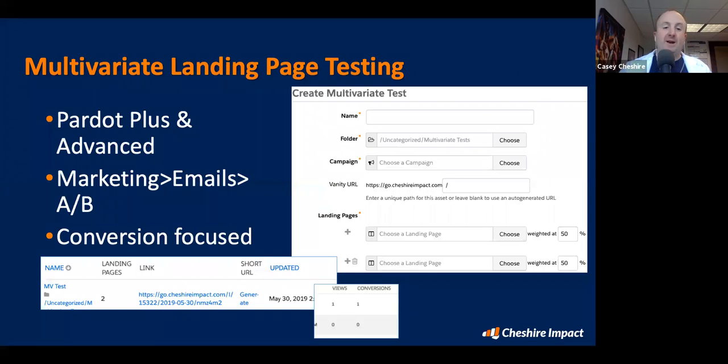Is this page converting? Is this page actually accomplishing its goal of either capturing a lead or getting someone to get that content? Cool thing is when you add them in there and you tell it the weighting, you then choose a vanity URL, which could be very simple, and you drive all the traffic to that one URL, and then Pardot will magically have the different landing pages shown at the weighting that you've chosen.